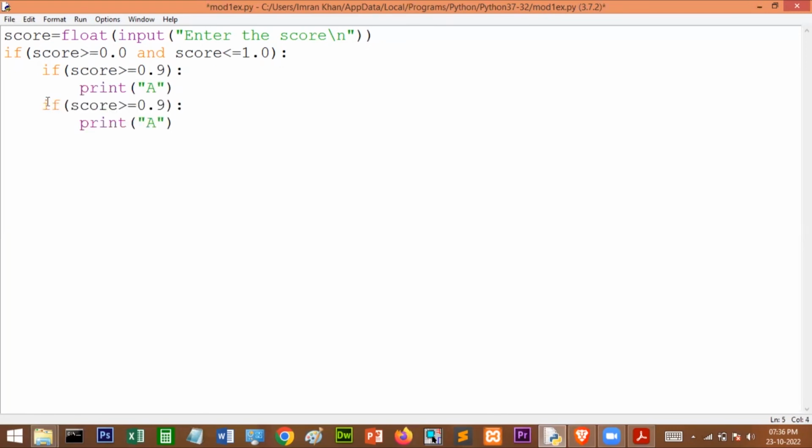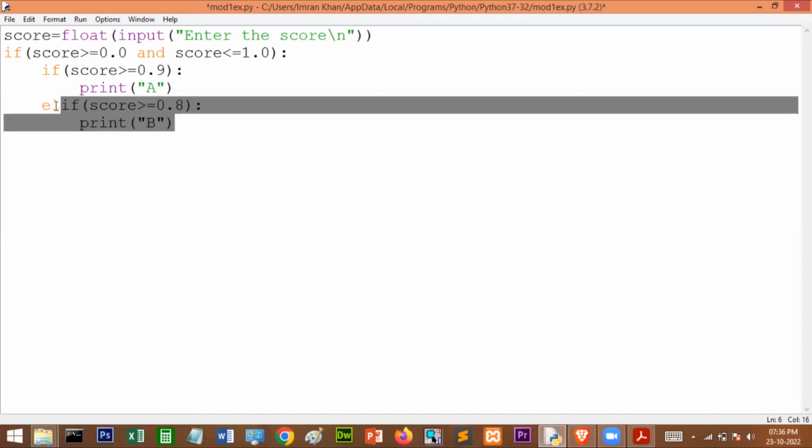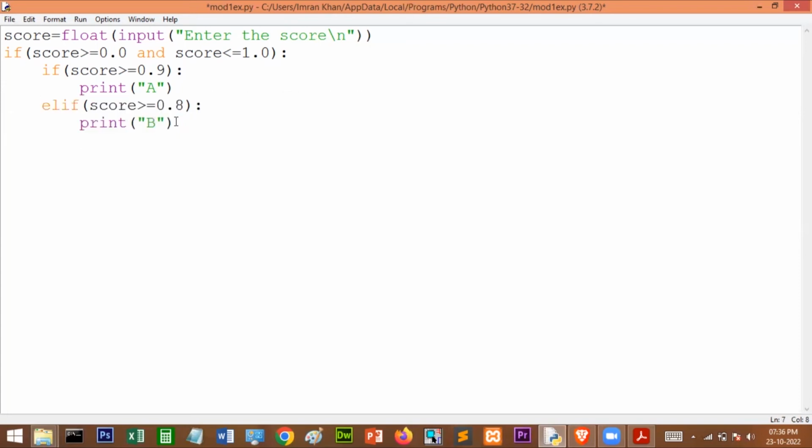If the score is greater than or equal to 0.8, you have to print B. Correct? So I'll copy this. If the score is greater than or equal to 0.7, I should print C. Correct? Now next, if the score is greater than or equal to 0.6, then I should print D. Correct? Okay.